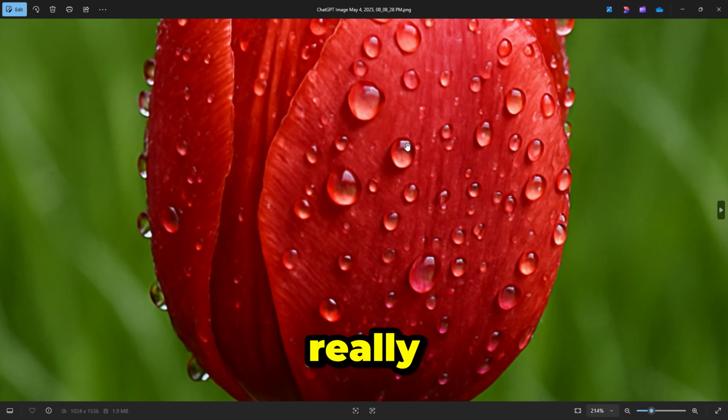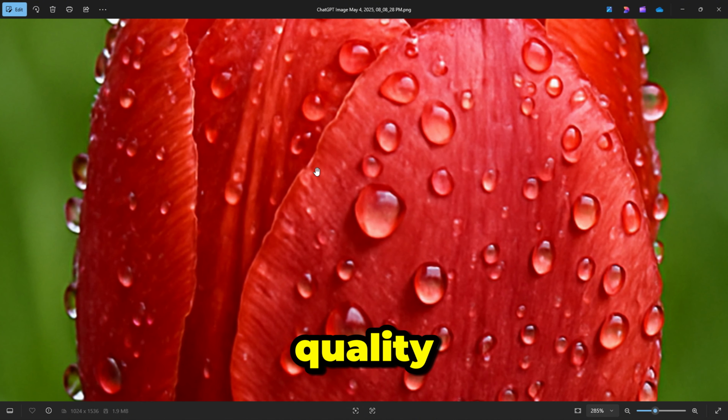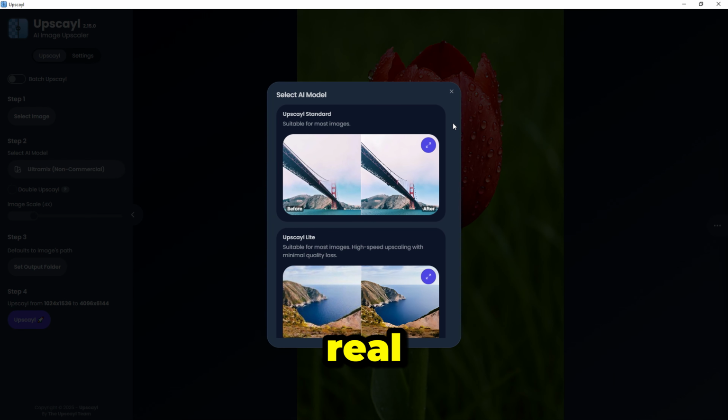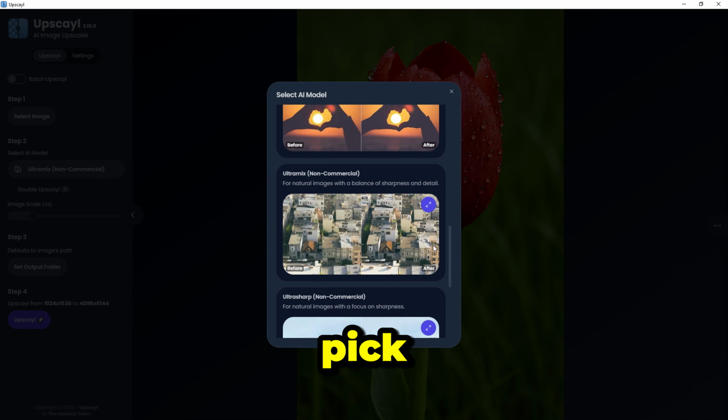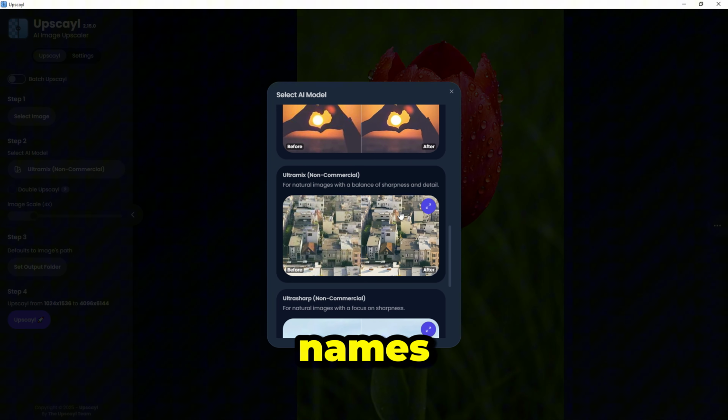Now this image is really blurry. Even with a small zoom, you can clearly see the low quality. Over here we have all the available models to choose from. But the real question is, which one should you pick? At first glance, they all seem pretty similar, just different names. So, is there really a difference?